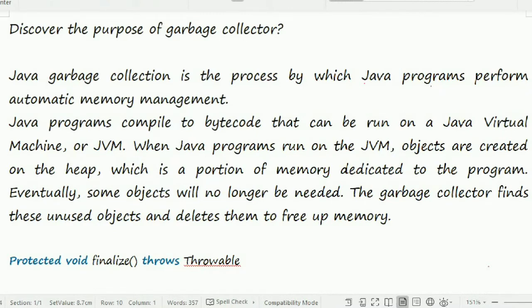Friends, welcome back. Today we'll discover the purpose of the garbage collector in Java.